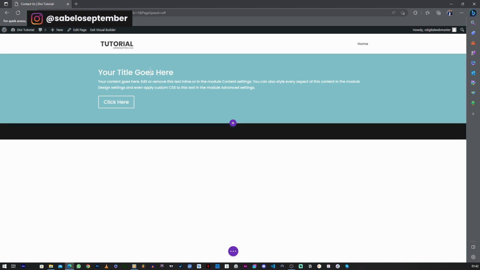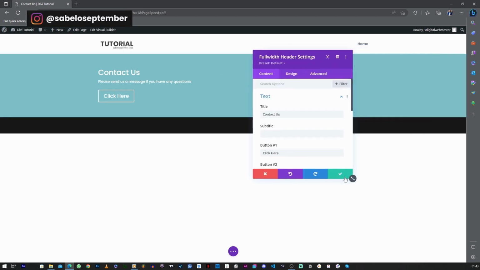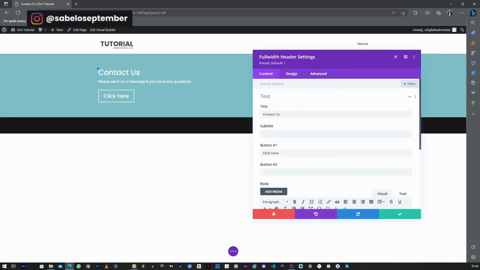So the first thing I'm going to do, I'm just going to type in contact us, and please send us a message if you have any questions right here. Now it's time to introduce you to the design tool for Divi, which customizes everything to our liking. So I'm going to go to the module setting right here, and voila, this is where we can edit our content. As you can see on title, it says contact us.